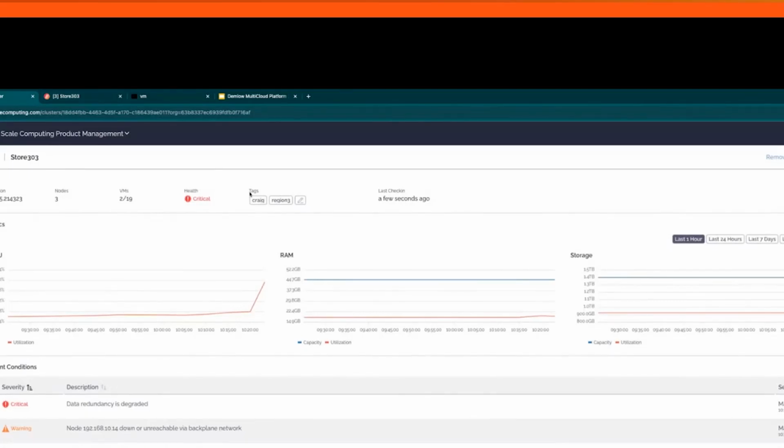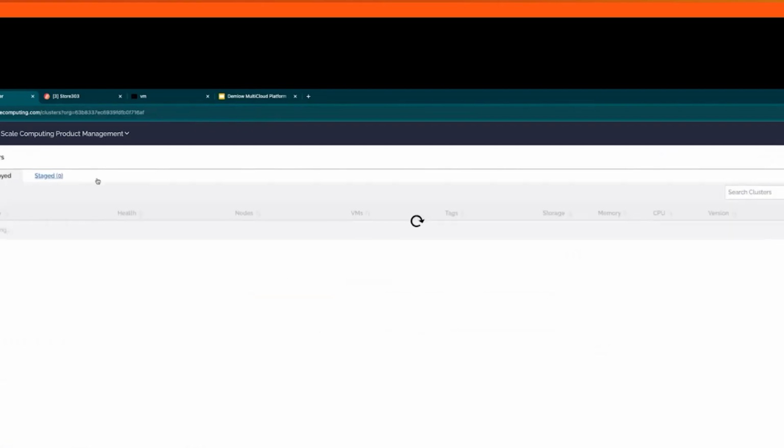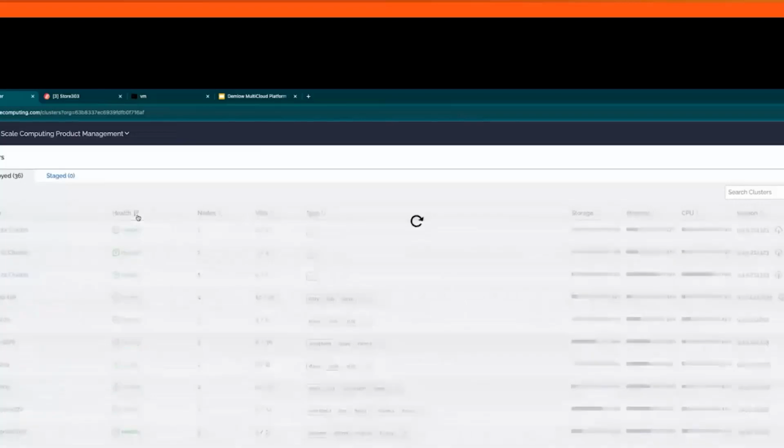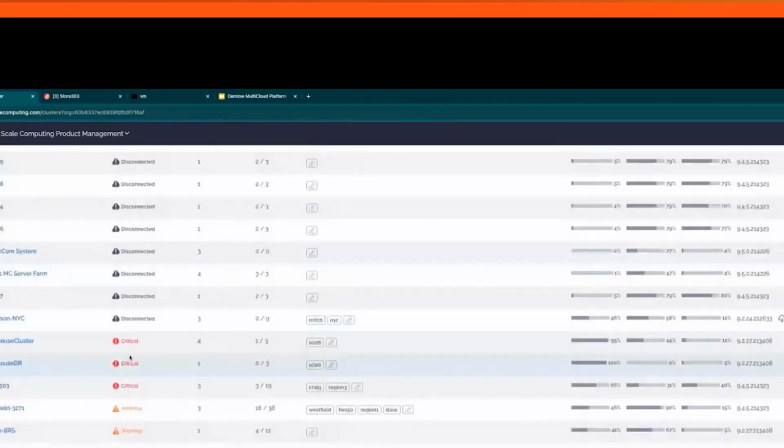Because maybe this critical alert is important, but in the context of everything else that I have within my fleet, maybe it's not the most important thing that I have to spend my time on, especially knowing that we have high availability built in and we can restart those workloads without manual intervention. All of that can be taken care of.